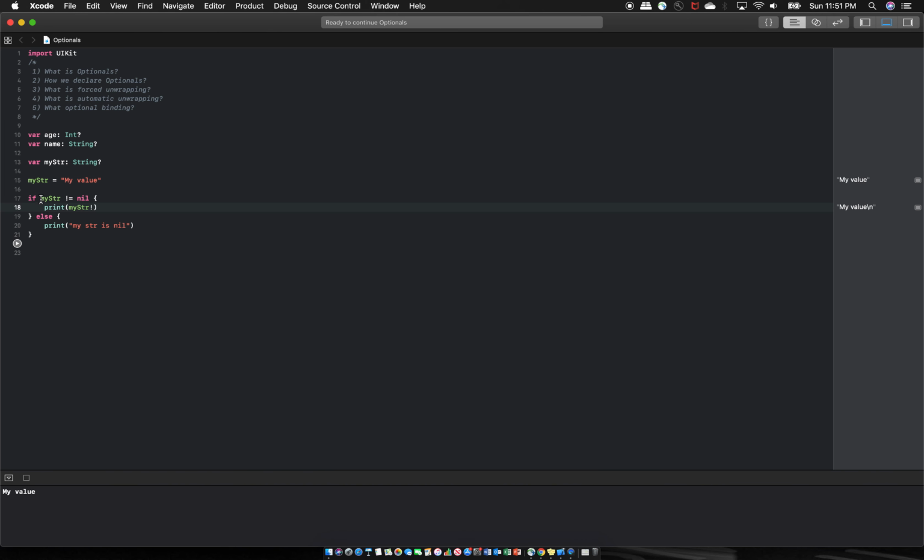Okay, so how do we use it? If let, you can assume another word, any variable, new char, equal to myStr. That means it is going to check whether something is there in this str or not. This is called optional binding. Now if you run the code, it will remain the same, and this is the best practice to use.